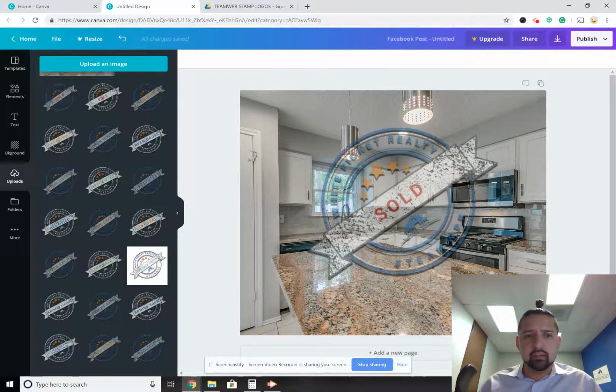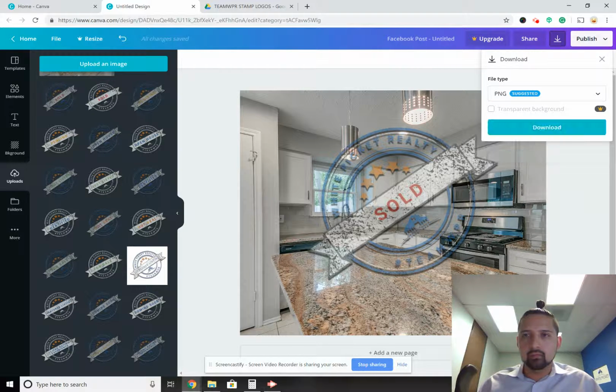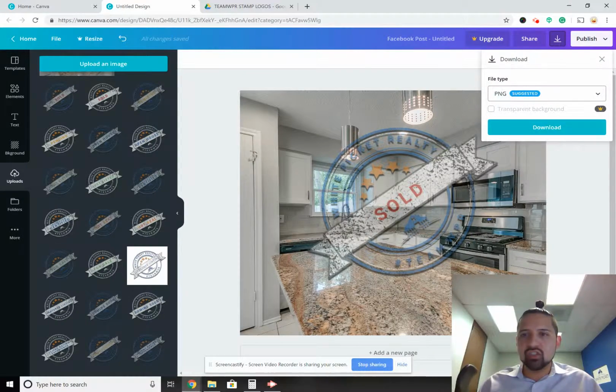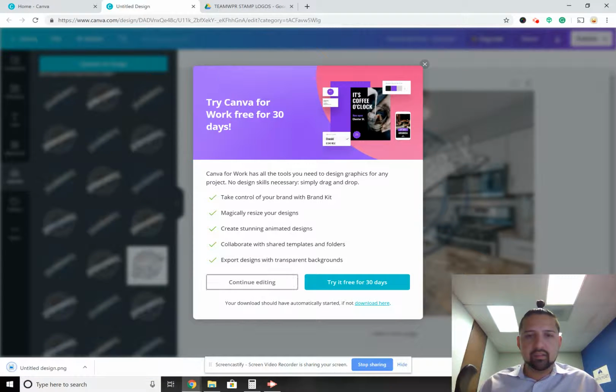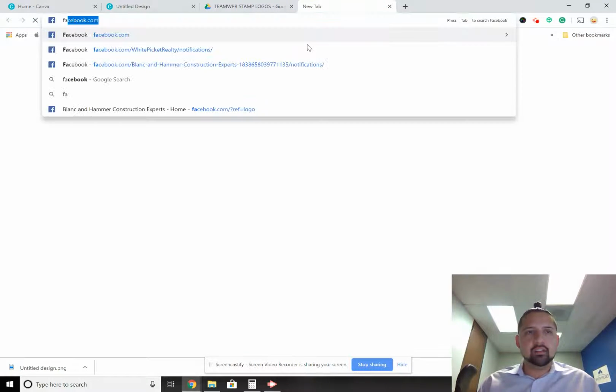And now what I want to do, this is the final tool. I want to click right here where it says download. And I want to switch this over to PNG. It's the highest quality file. And then click download. Now it's downloading it for me. And as soon as it's downloading, it's going to ask me if I want to upgrade. You don't have to upgrade your Canva. Then you can go into your Facebook.